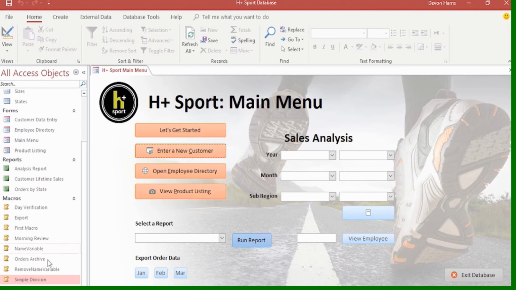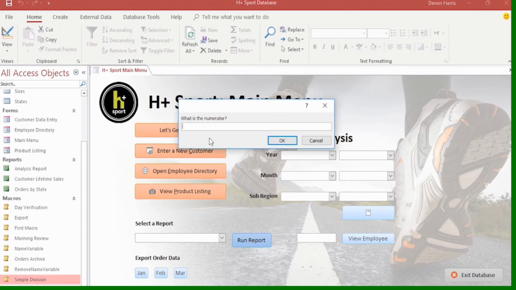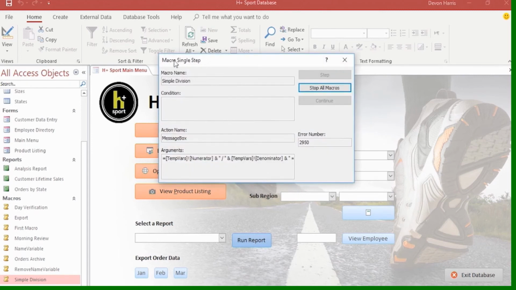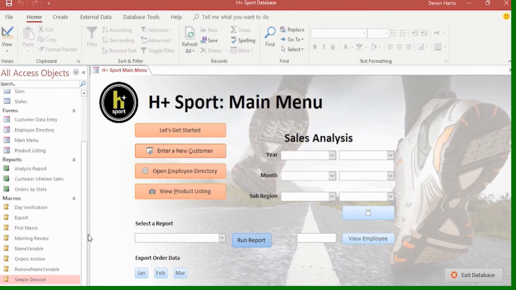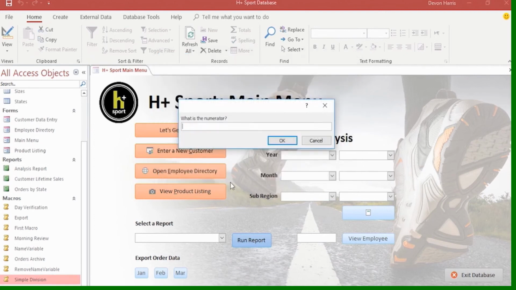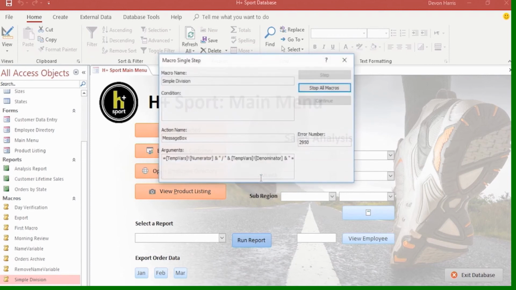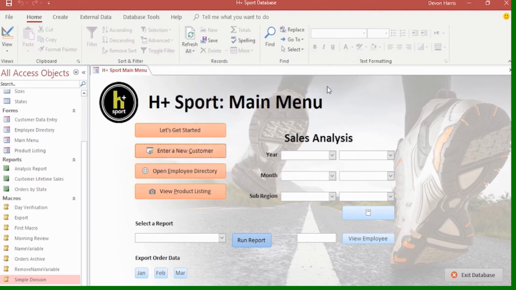Let's go and say OK and run that macro again. This time I'm going to enter in 5 as the numerator and 0 as the denominator. This will generate a division by 0 error. I'll say OK to that, and it'll bring up the macro single step window. It'll tell me a bunch of information about the error, and I can stop all macros. If I run that same macro again, and this time type in 5 for the numerator and the letter A for the denominator, that's going to give me a type mismatch error. I'll say OK. Once again, I get the single step window, and I can stop all macros.